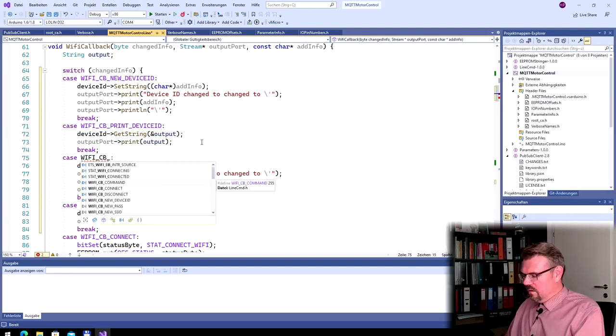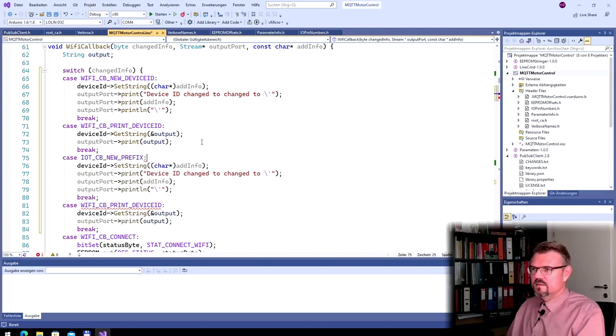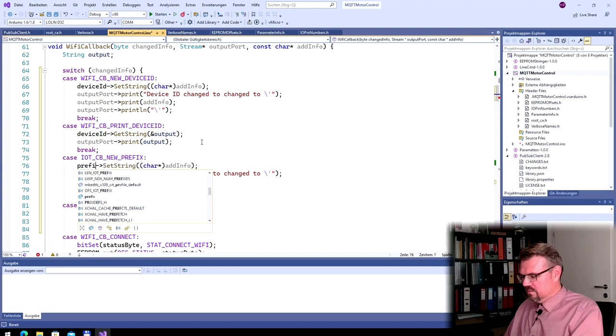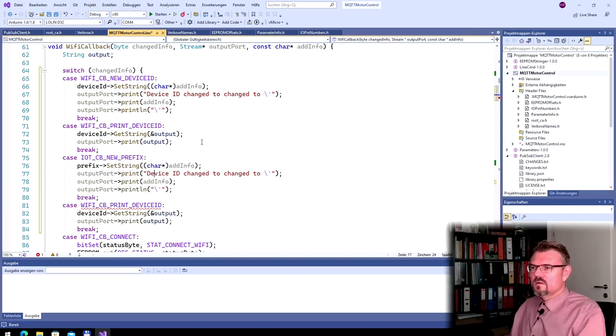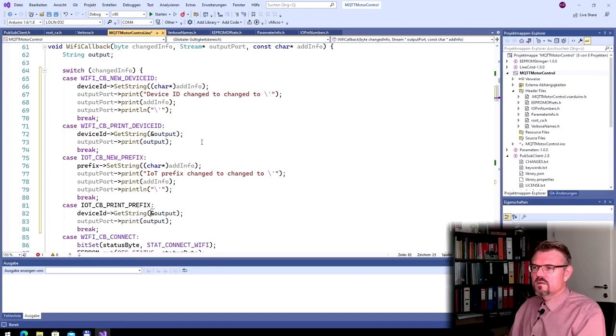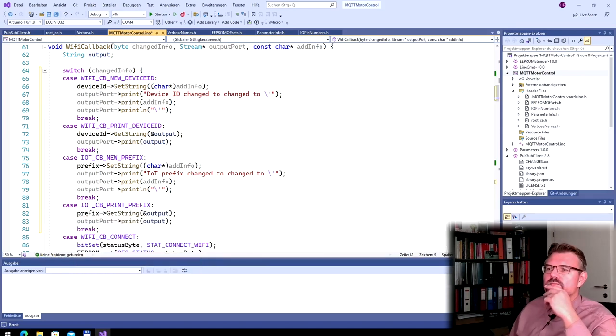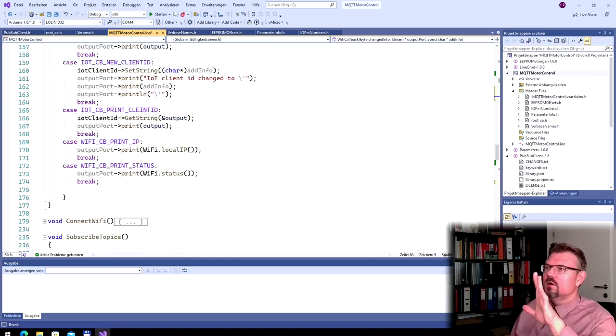All right, and we have pretty much the same with the prefix. Wi-Fi callback, or is it IoT callback, new prefix? Yes, yes, yes, yeah. Look at this. It's IoT prefix. Change to, and print, IoT callback print prefix, and here just write IoT prefix. Right, good. So let's upload this.